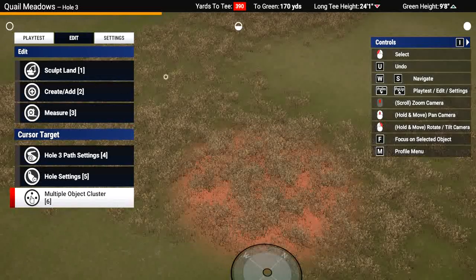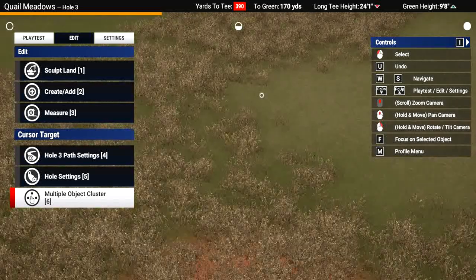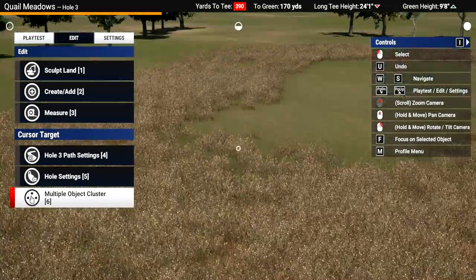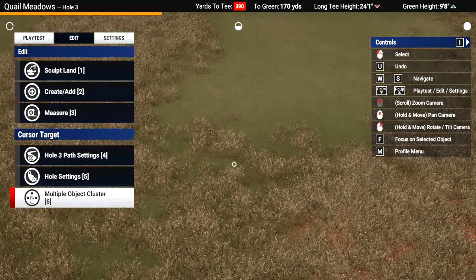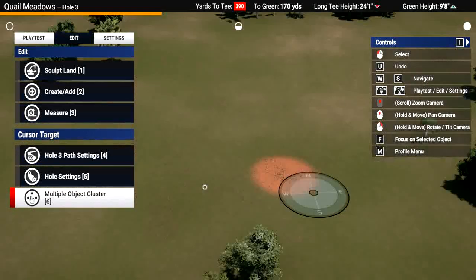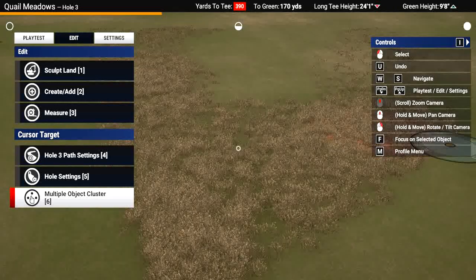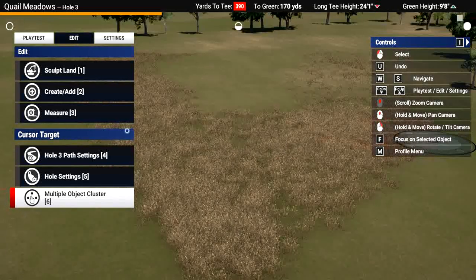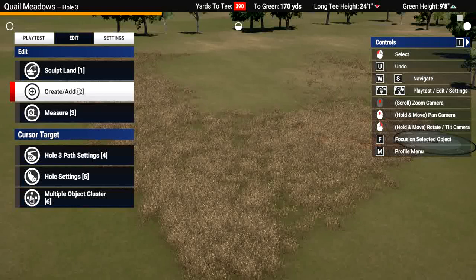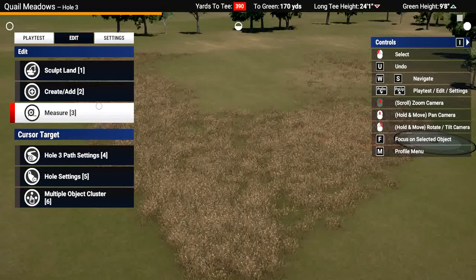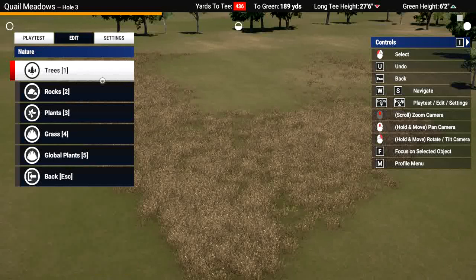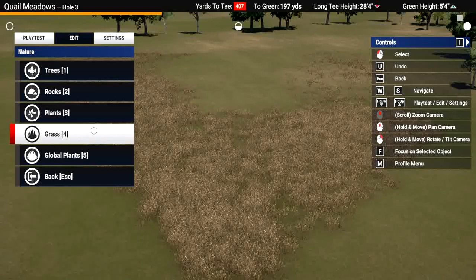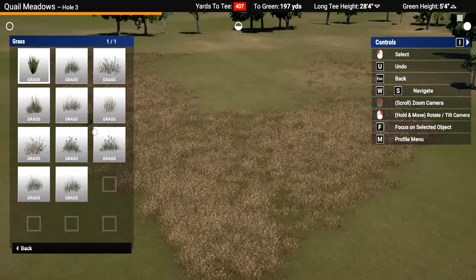Okay, so now all I've got are those tall grasses right there, and I've got the outline of the shape that I want. Now I'm just going to show you about adding color, and then I'm going to go back and fill in later and get everything looking really good. I don't want to take a lot of recording time doing that. So I'm going to create, add, place objects, nature. I'm going to use grass. I'm not going to use plants, but I'm going to add color.